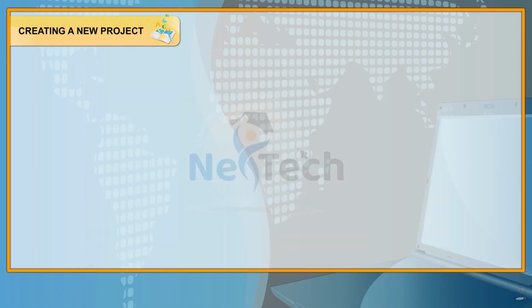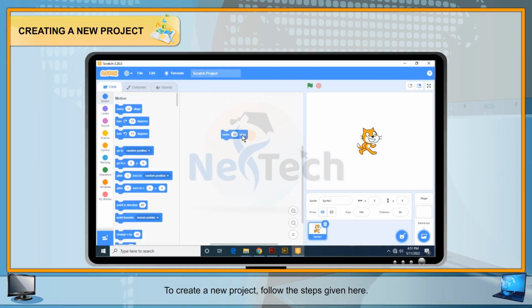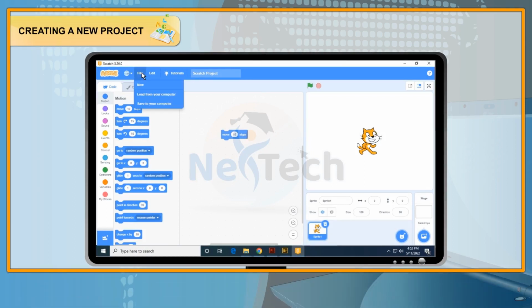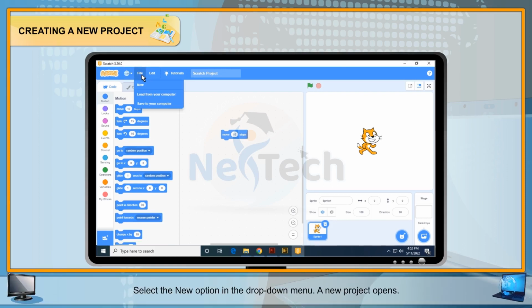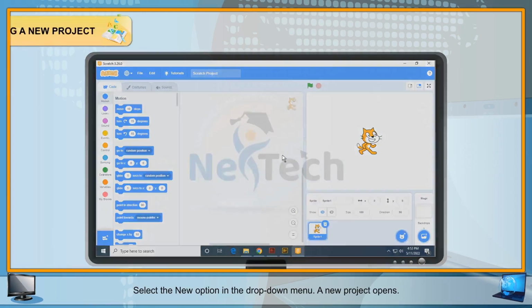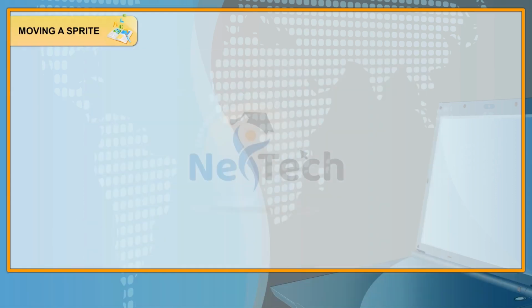Creating a new project. To create a new project, follow the steps given here. On the menu bar, click on the File menu. Select the New option in the drop-down menu. A new project opens.